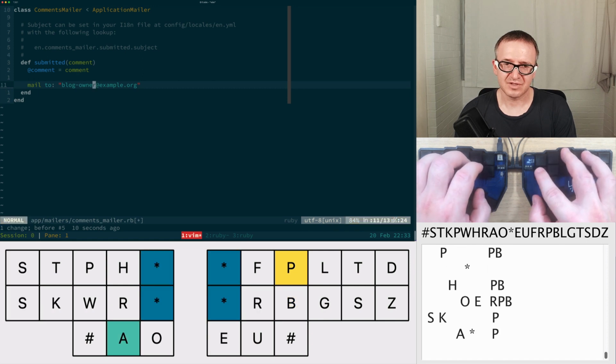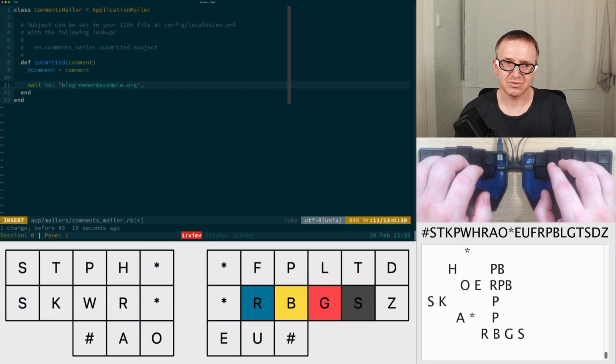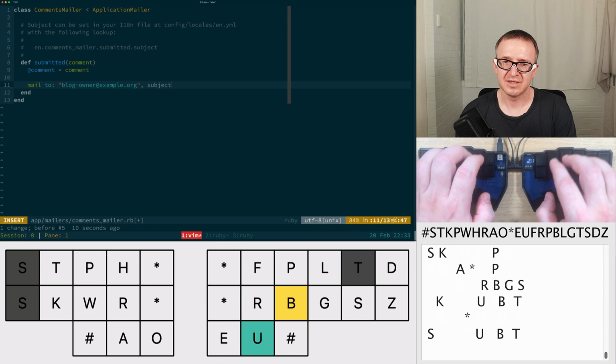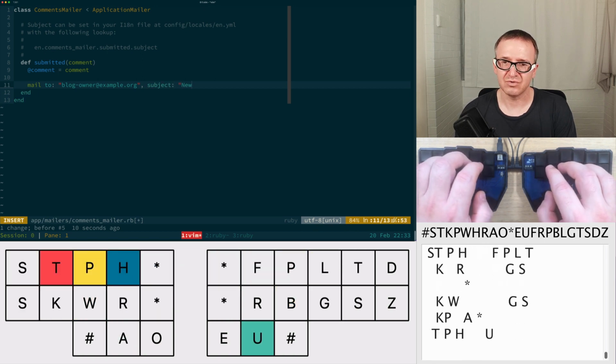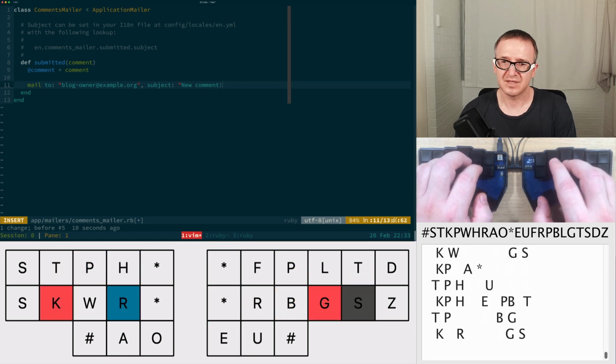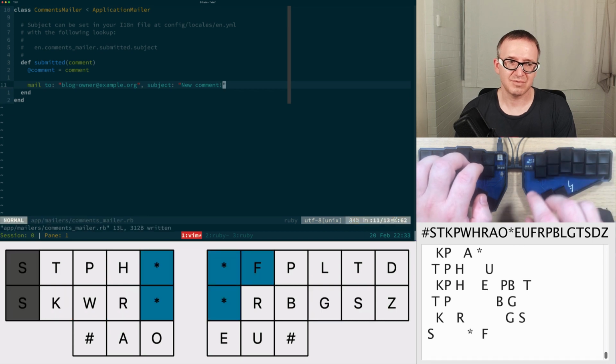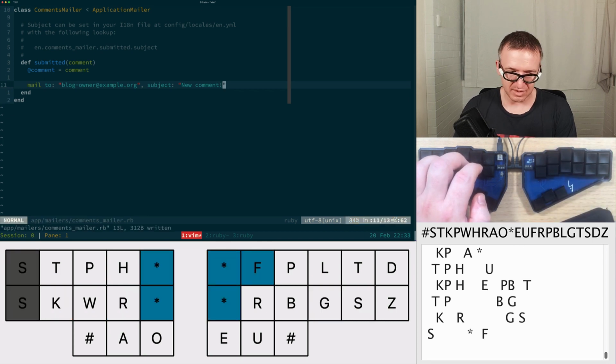Okay, and then we'll go to the end here, and what we also want to do is not just change the email to address, but give it a subject. That particular subject will be new comment. Okay, that probably looks pretty good. It's probably everything that we want to do with that.